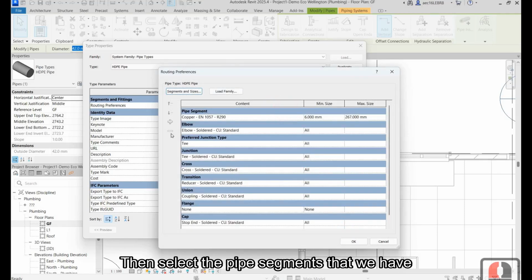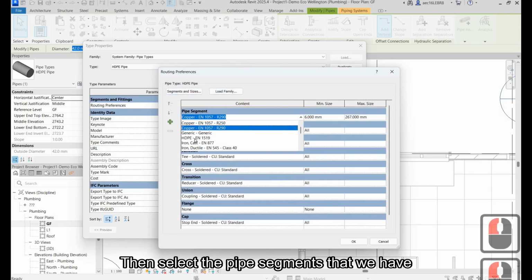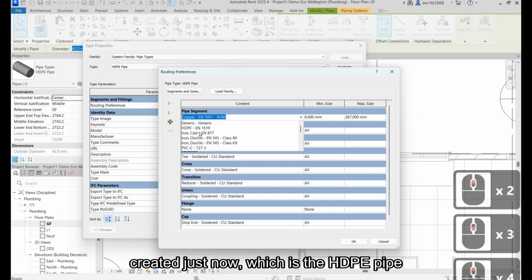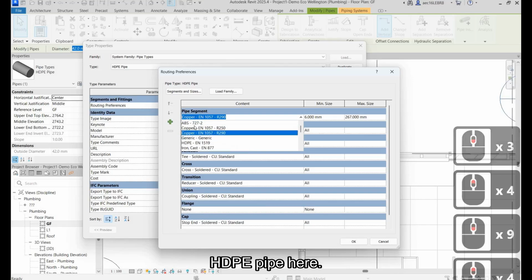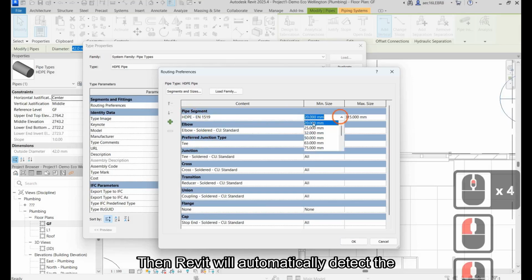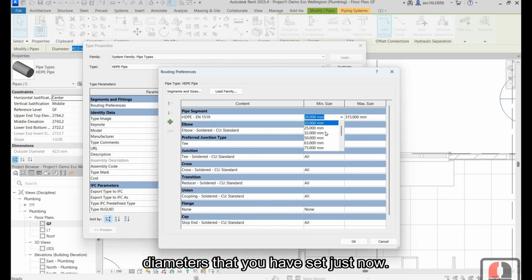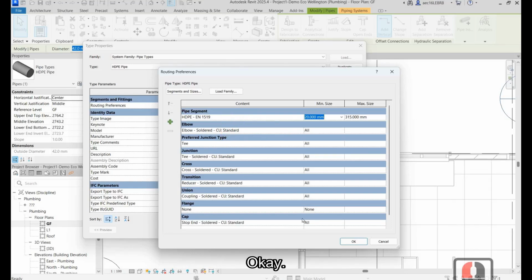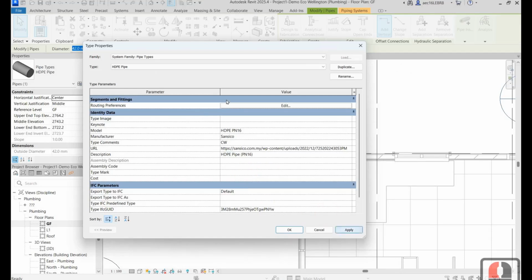Then select the pipe segments that we have created just now, which is the HDPE pipe here, then Revit will automatically detect the diameters that you have set just now. Elbow and everything, let it be standard first. Click OK, then apply, then OK.